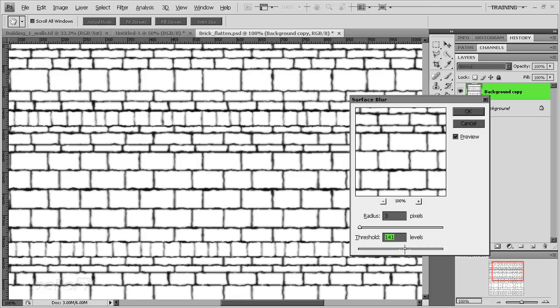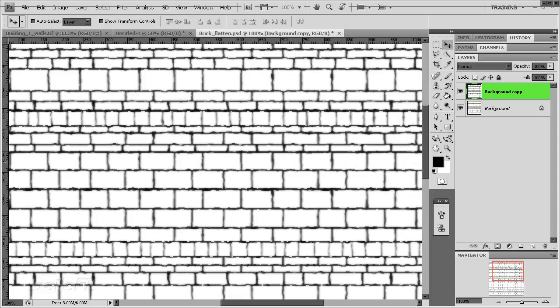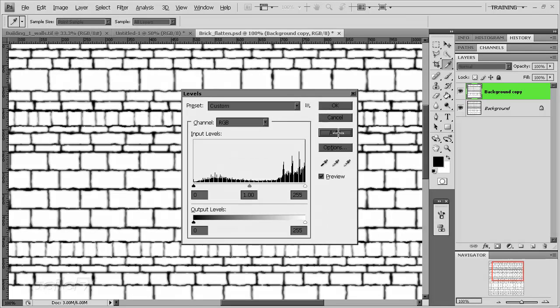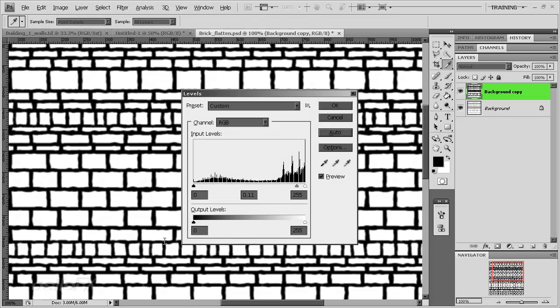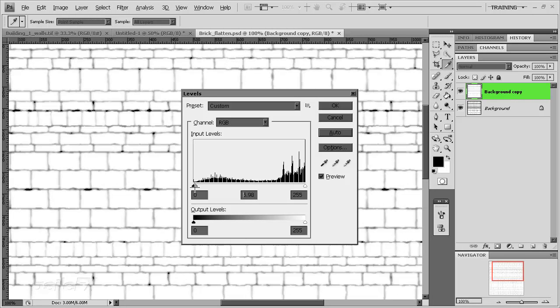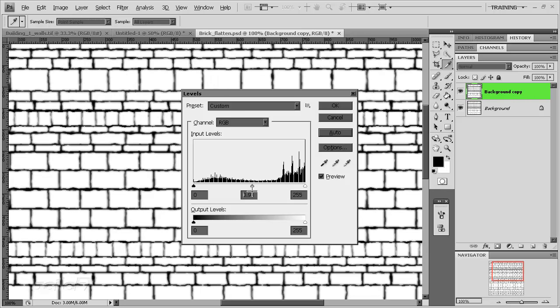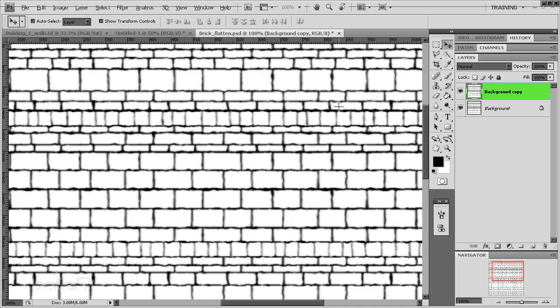So I'm going to bring that up a little bit more, click OK, and then hit Control L on the keyboard to bring up levels. Just select Auto, adjust the slider and the central slider to the right or left to increase or decrease the effect of the filter after it's already been applied. And that also allows for some pretty nice overlays to use as masks, blends between different textures.